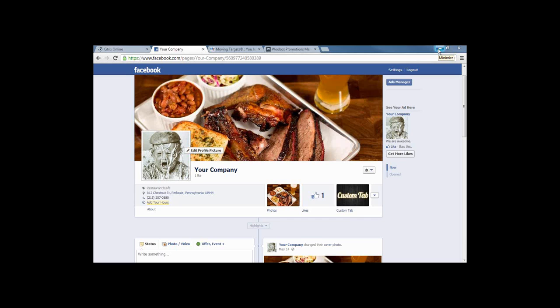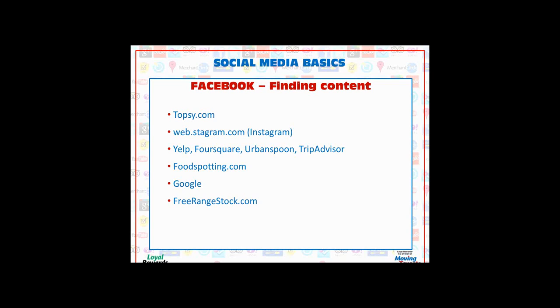So, finding content. There's a bunch of different sites that you can use to find content. This is pretty much the most time-consuming part, and where a lot of business owners get hung up on what to do. Once you set up your page, that's great, that's the first step. But if you don't have anything interesting and cool to post, people aren't going to have a reason to go to your page, and they're not going to have a reason to interact. So you need to make it interesting.